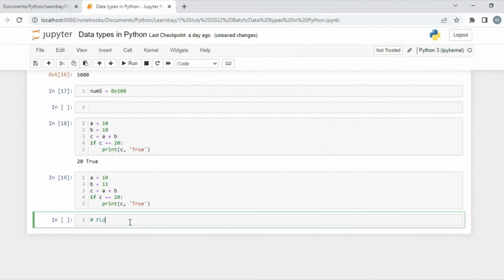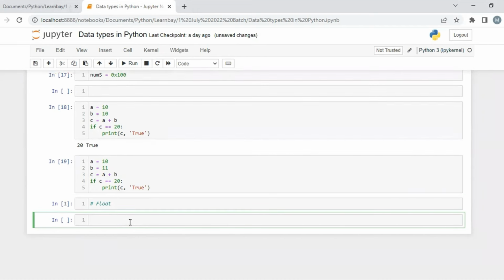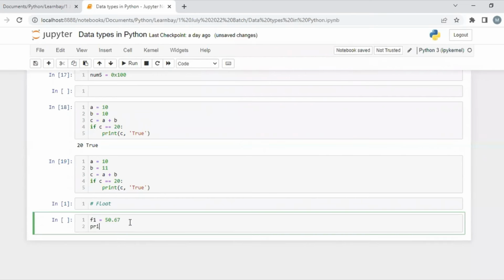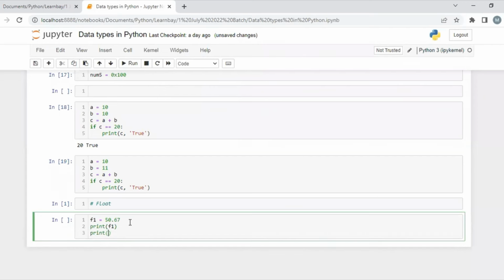The next data type that we will see is float. So we've seen the float literals. The data type is float. Let's say f1 equal to 50.67. Let's print the value of f1 and print that data type.